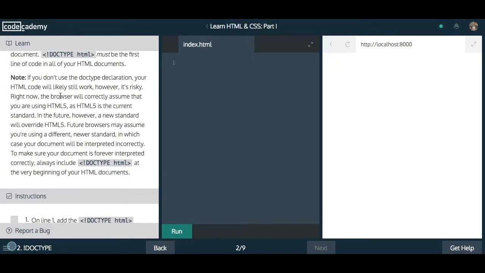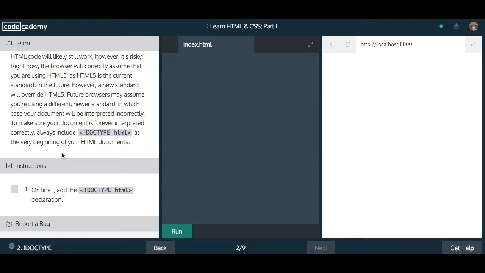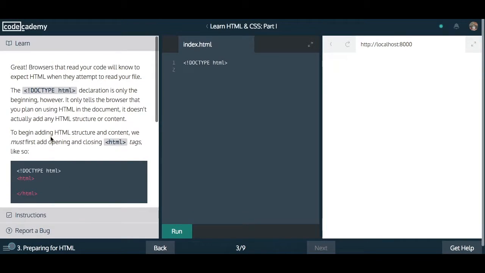Note, if you don't use the doctype declaration, your HTML code will likely still work. However, it's risky. Right now, the browser will correctly assume that you are using HTML5, as HTML5 is the current standard. In the future, however, a new standard will overcome HTML5. Future browsers may assume you're using a different, newer standard, in which case your document will be interpreted incorrectly. To make sure your document is forever interpreted correctly, always include doctype html at the very beginning of your HTML documents. On line 1, add doctype html as the declaration. Alright. Great.